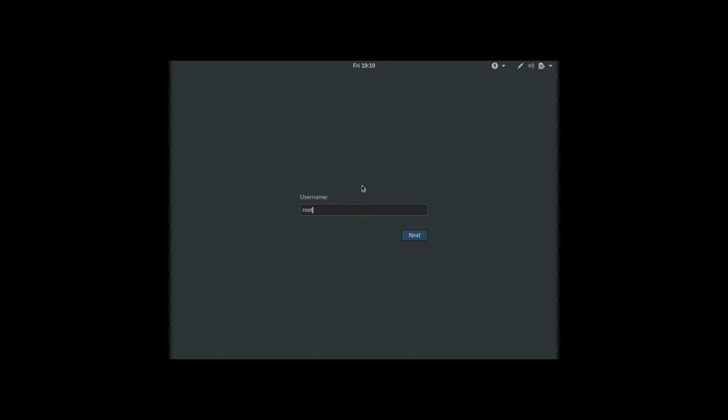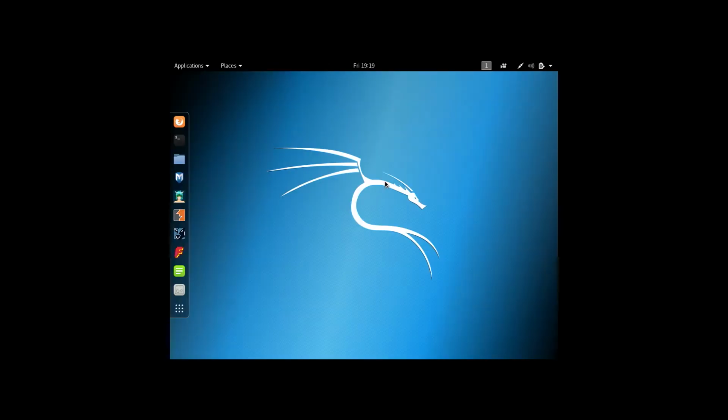Let's log in. So we are root. Type root, hit next, whatever password you made, and sign in, just like you would on any computer. And it'll sign you in and hopefully be nice and pretty. So this is Kali Linux. Now we're going to fix the screen issue, like I said.